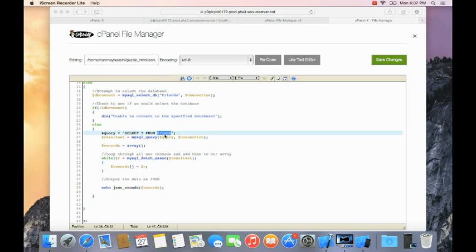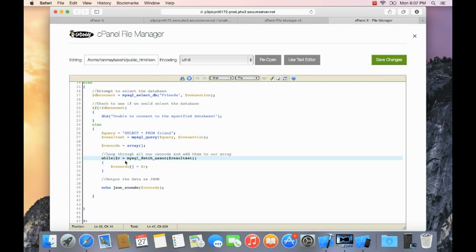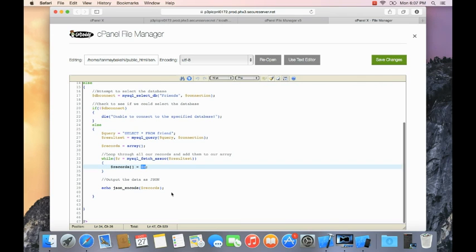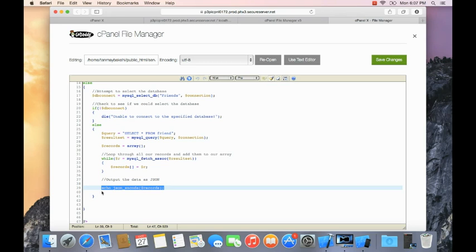So then we're looping through the result set that it gets from the MySQL, and then we're making the records equal to whatever it's fetching from MySQL. And then we're basically just JSON encoding the records and printing it out.